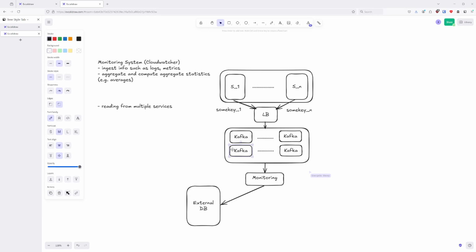So you have two Kafkas that are at least in part handling key one. So how do you combine the data from the two? Well, the thing that came to mind immediately is we just send it to the monitoring service and let it do its thing, because it's the thing that ultimately computes the aggregate statistics.